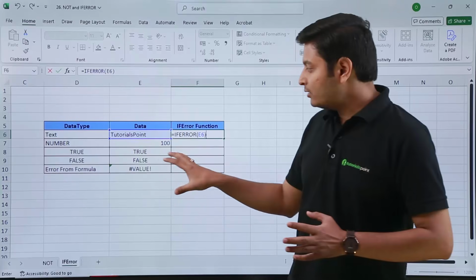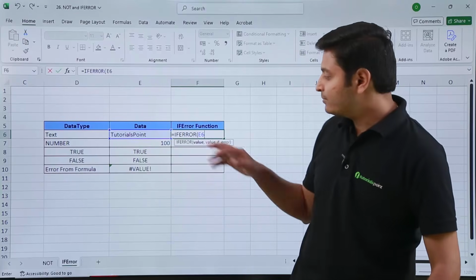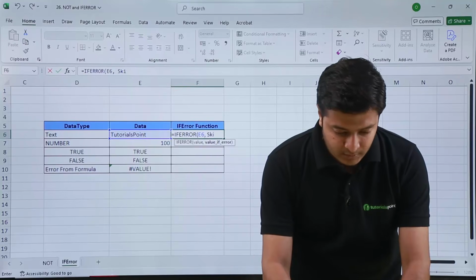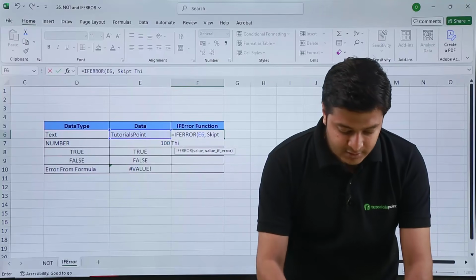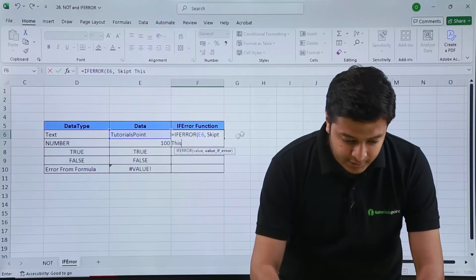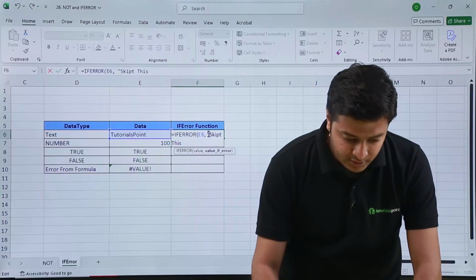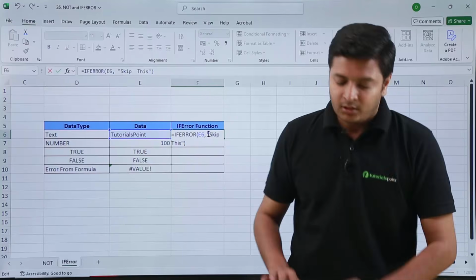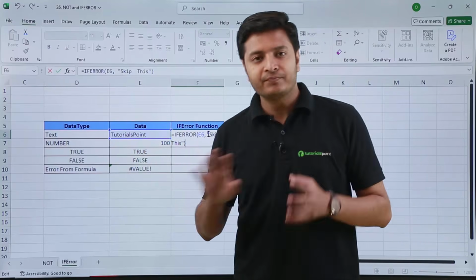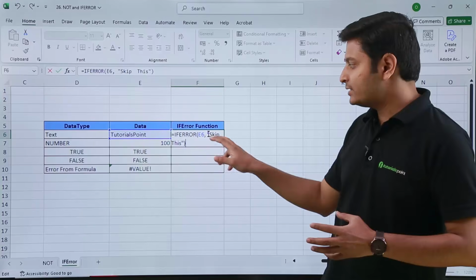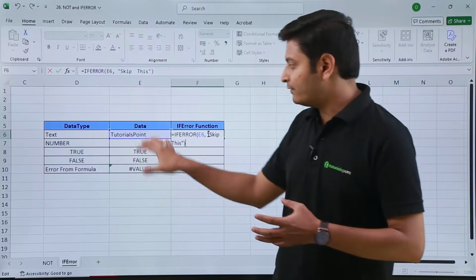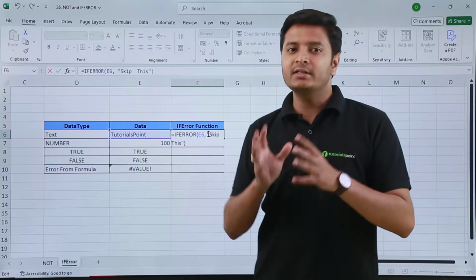Now if there's an error, it will, no, first let me type what is the error message I want to display. Suppose, skip this, and I need to type it in double quotes. Why? Because this is a text value. Now if there's an error, then Excel will throw you this message which is skip this. If there's no error inside the data which we have given, then it will just copy and paste the data as it is.